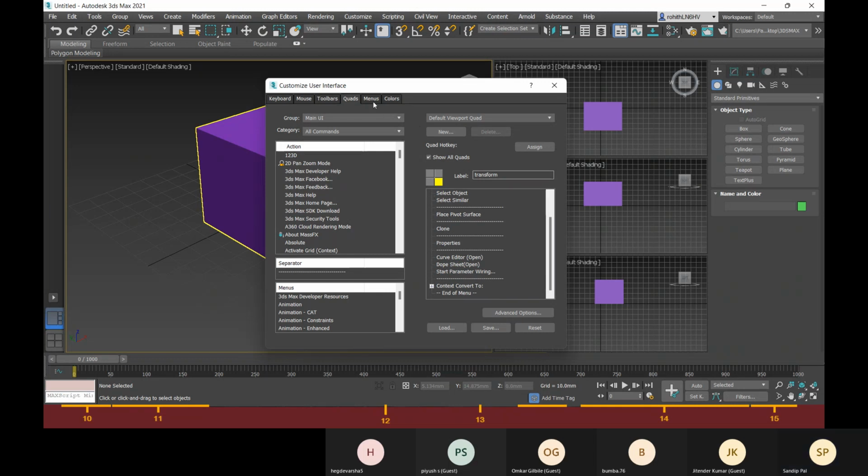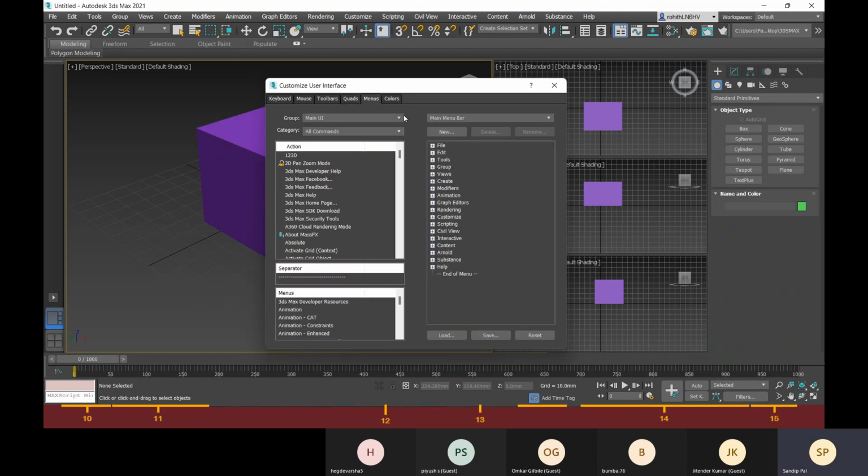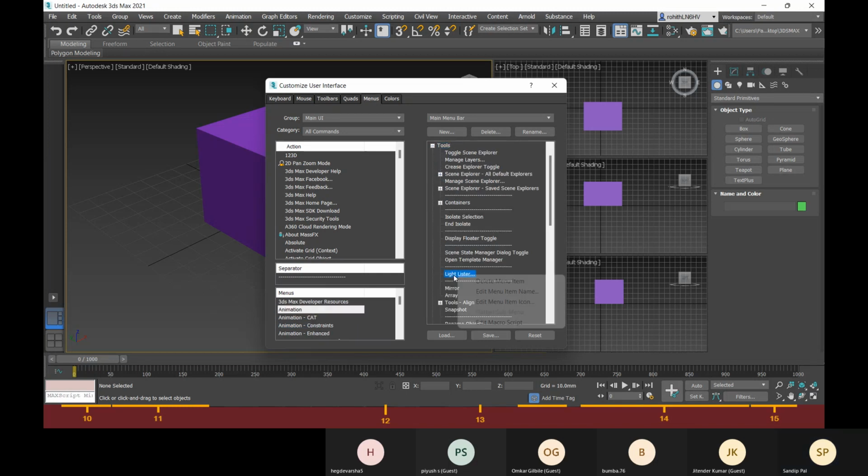Okay, and in the menus, here you can see these are the menus. If you want to delete one, you can remove it. Okay, and it will show you that, when I double clicked this animation, here you have this animation tool.